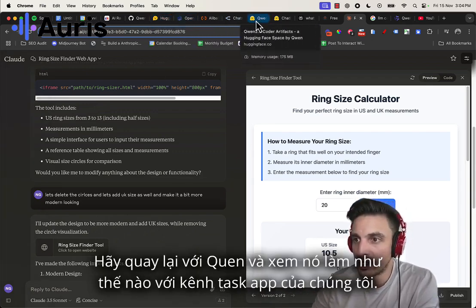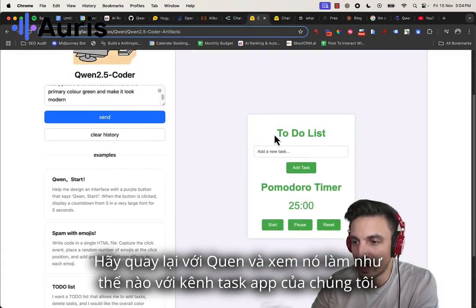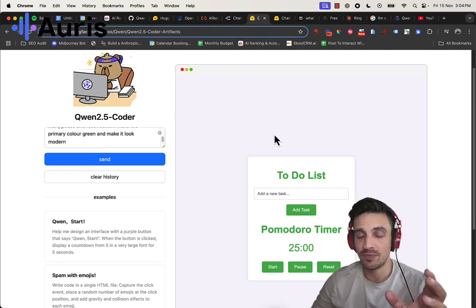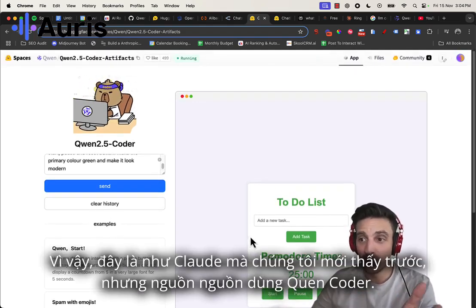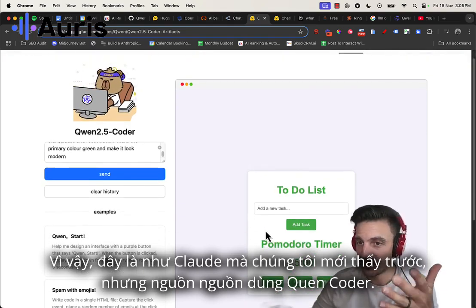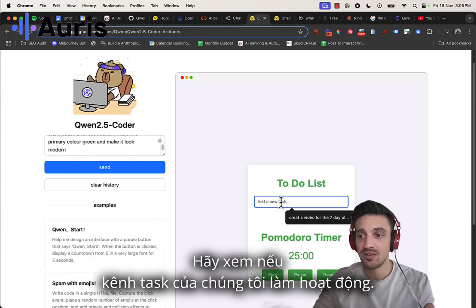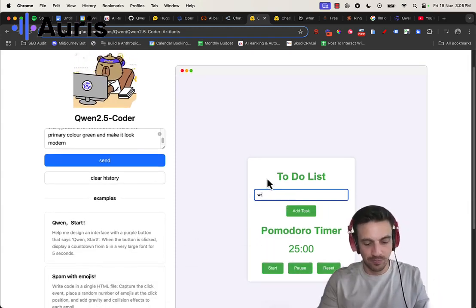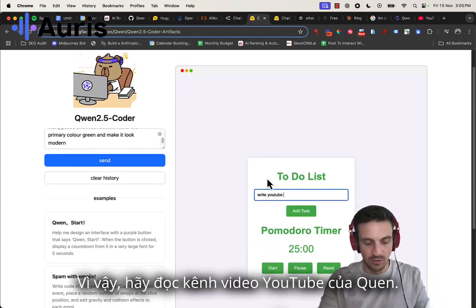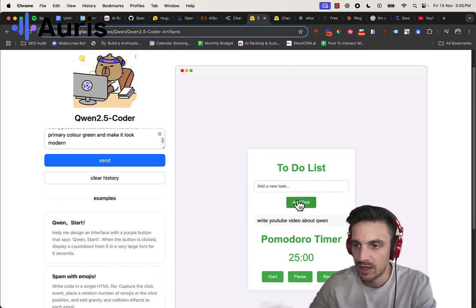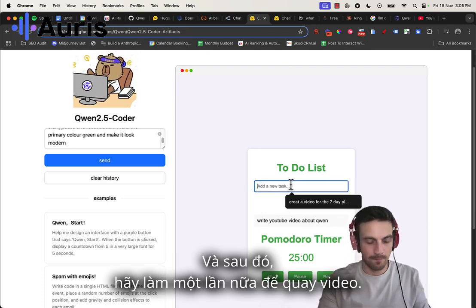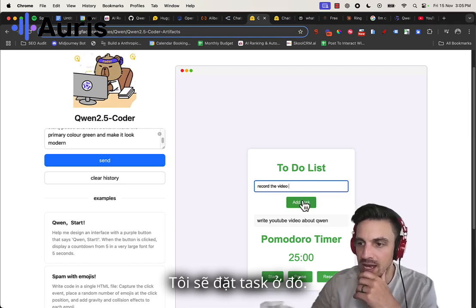Let's go back to Qwen and see how it did with our to-do task app. And perfect, let's try it out. This is why I like this free tool, let me remind you. So this is like Claude that we just saw before, but free using Qwen Coder. Let's see if our to-do task works. So write YouTube video about Qwen. I'm going to add the task here. Perfect. And then let's do one more. Record the video. I'm going to add the task there.